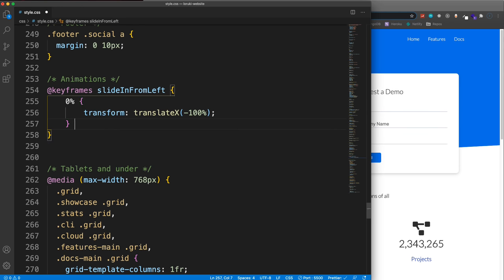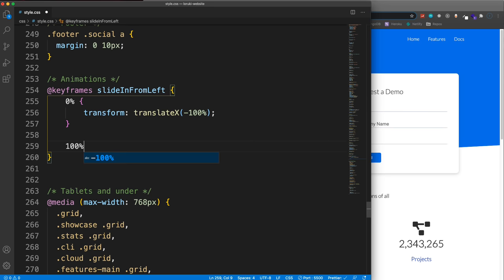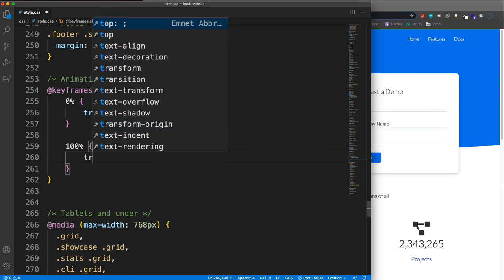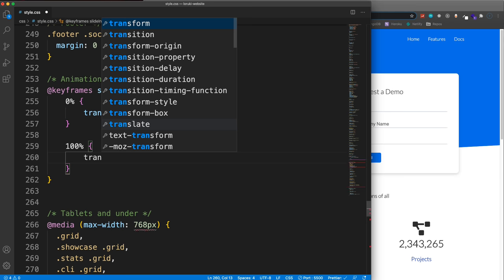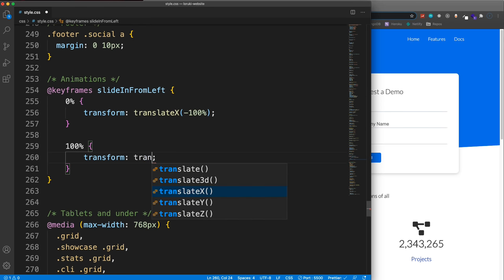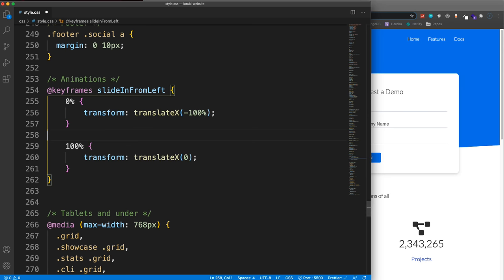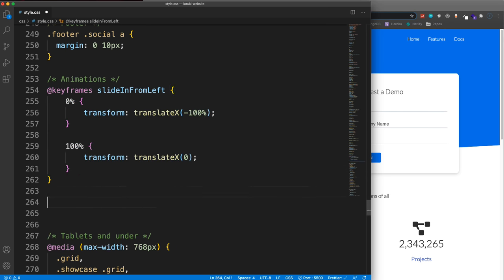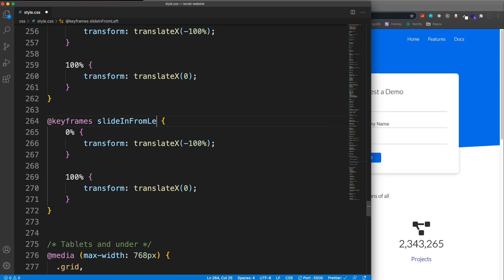And then at 100%, we want it to end up at translate X 0, just its normal position. Okay, so pretty easy. And then I'm just going to copy this, and we'll go ahead and paste that in. This will be slide in from right.